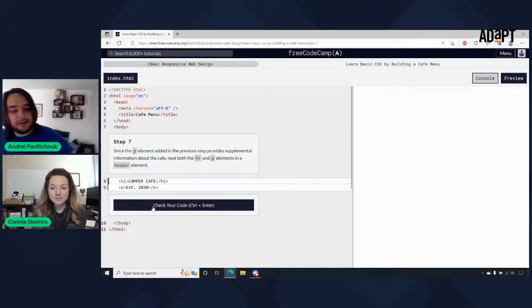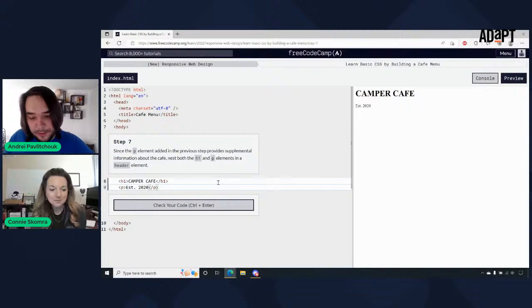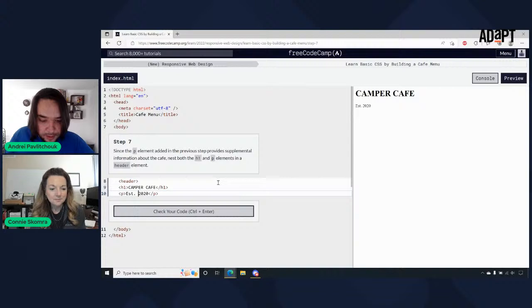Since a P element was added in a previous step that provides supplemental information about the cafe, nest both the H1 and P elements in the header element. So it needs a header. And then we will go down and close it off.